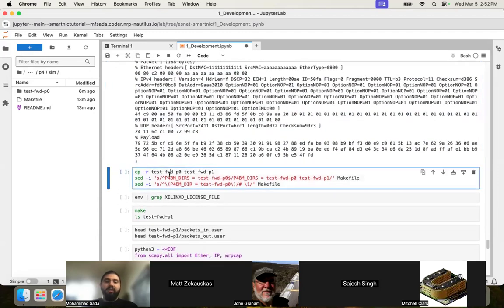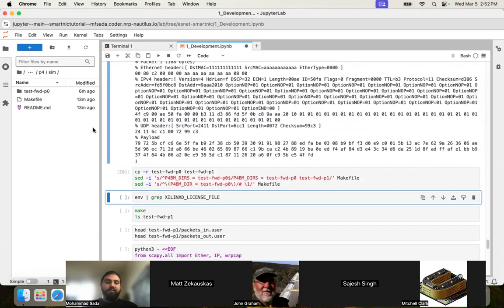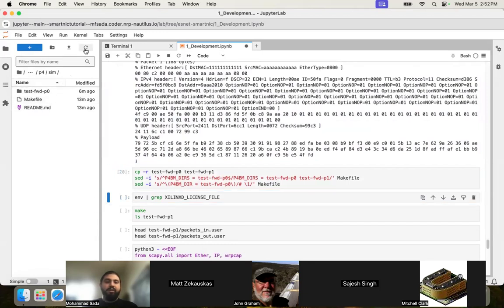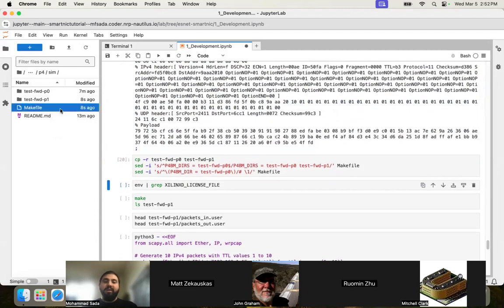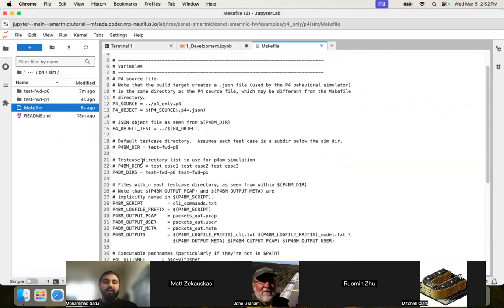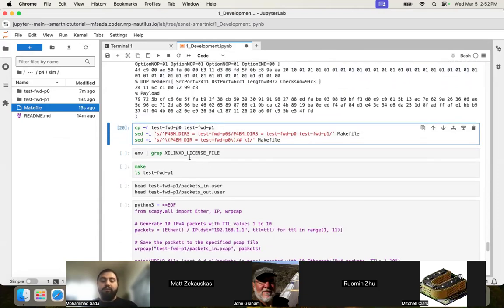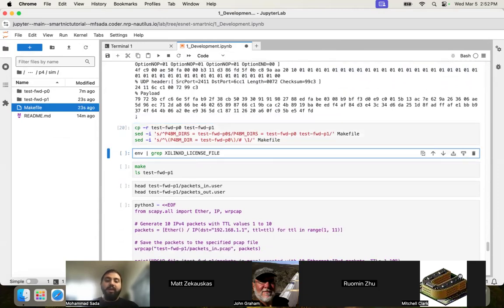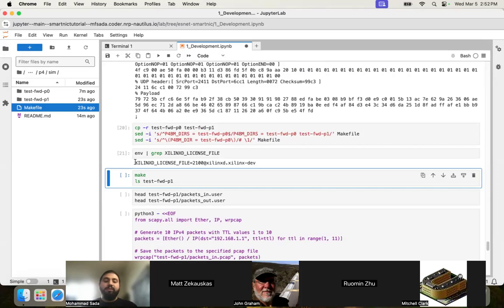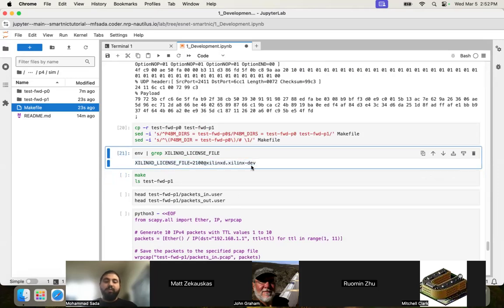And we're going to be creating another test case so we don't mess up this original one. We're going to be calling it test-forward-p1, and we're adding it to the make file. So this is the make file for the simulation. You can see here we're changing the P4 and BM, which is the behavioral model, directories to P0 and P1 to include it. This is another thing you have to do if you're creating use cases. If I look at my environment variables, just making sure it's correctly pointed.